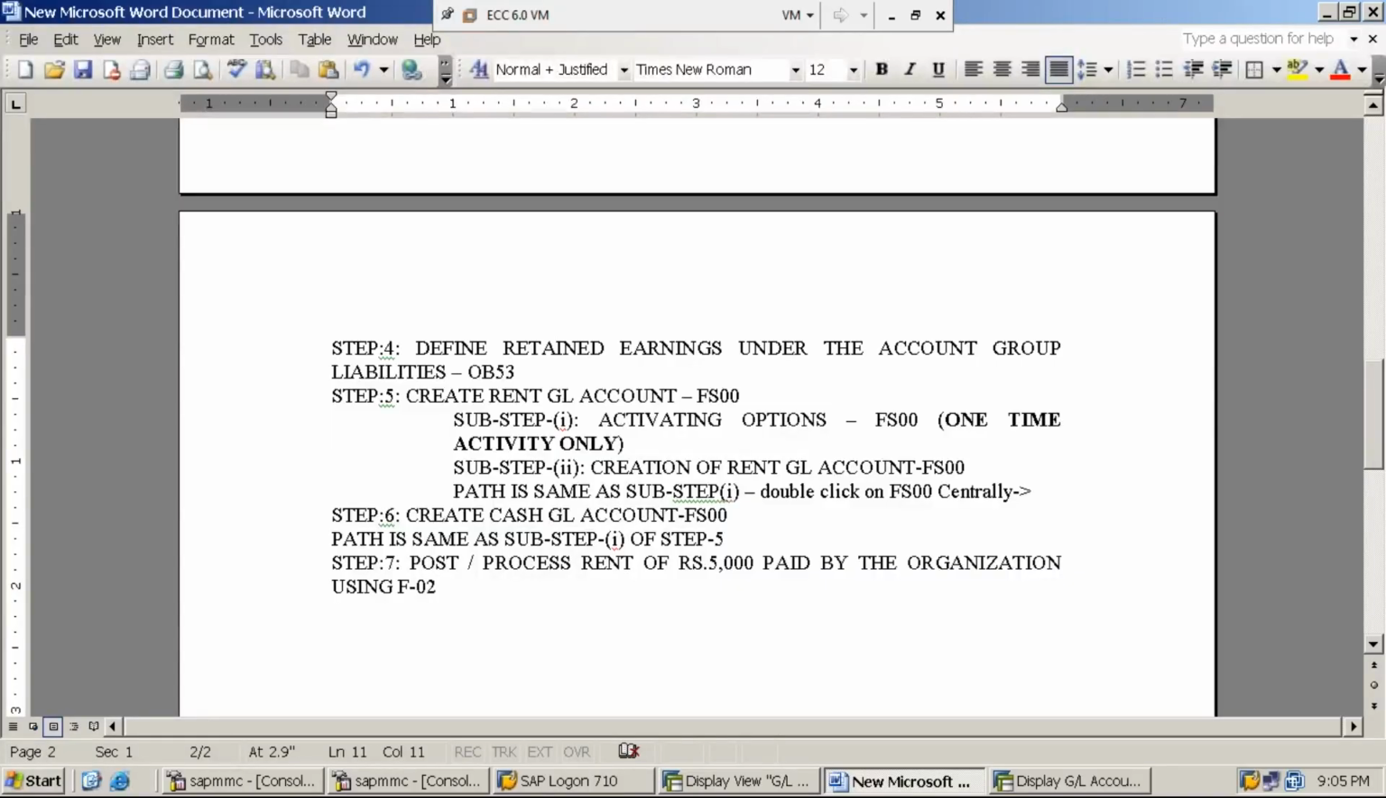Step number 7: post or process rent of rupees 5,000 paid by the organization using F-02. As it is a business transaction, it has to be processed by the end users. In the first session, I explained two screens: the SAP Easy Access screen and the IMG screen. Which screen will end users use? Easy Access screen. Perfect.